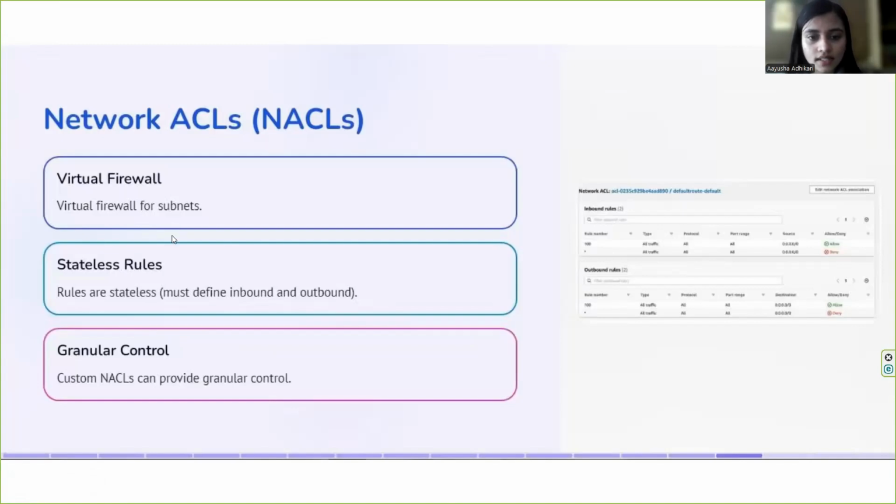NACLs. NACLs are like virtual firewalls for AWS subnets. They control the traffic going in and out of an entire subnet. Unlike security groups, NACLs protect everything inside a subnet. NACLs are stateless. You must explicitly allow both inbound and outbound traffic separately. You can define custom NACLs with specific rules for different subnets.